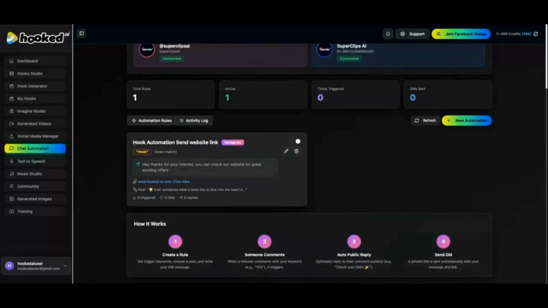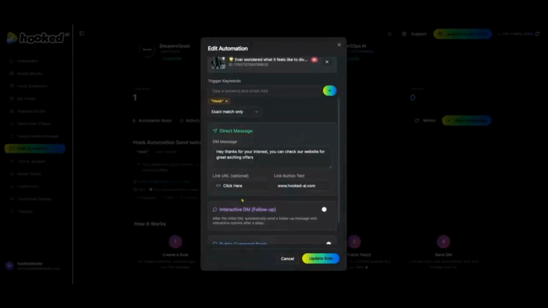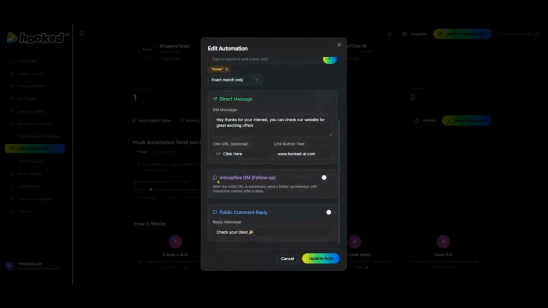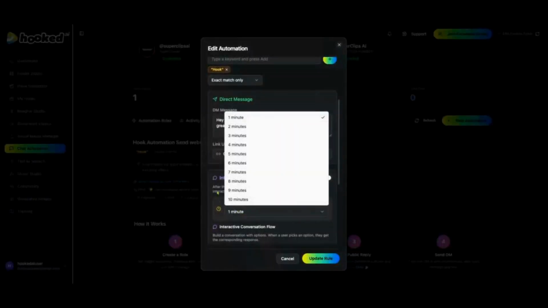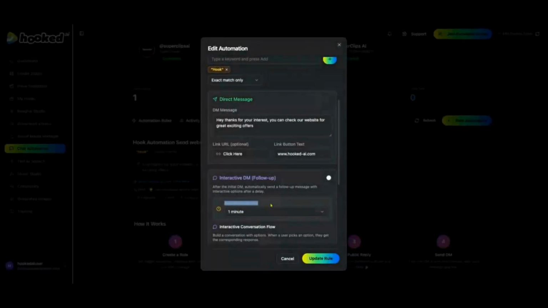To edit the rule to add an interactive DM follow-up, click the Edit icon next to your newly created automation rule. In the Edit Automation modal, scroll down to find the Interactive DM follow-up section and toggle it on to enable automated follow-up messages. Check the Send follow-up after drop-down. We'll keep it set to 1 minute for this example.